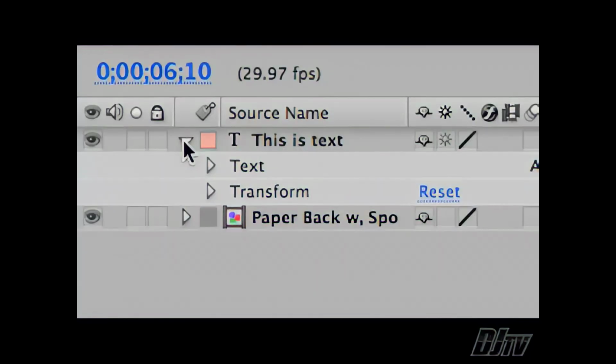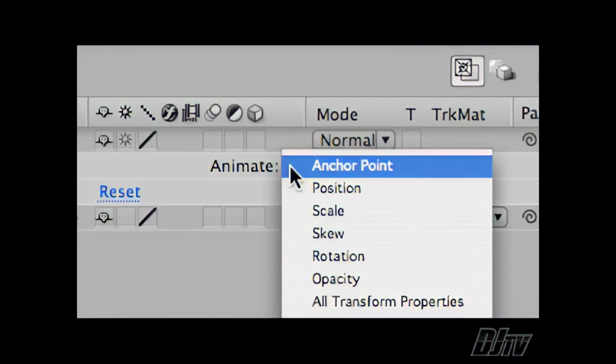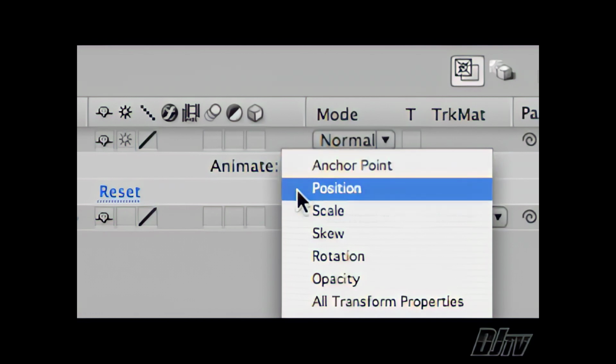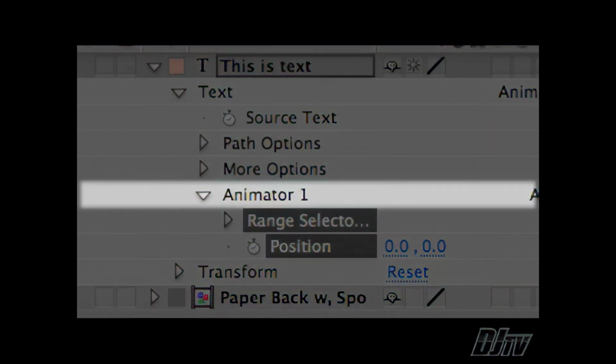Let's click on the little twirly next to our layer in our timeline. It opens up and we have two more twirlies, one labeled text, the other transform. To the right of the one labeled text, we see the word animate with a little arrow button. Click on this as we want to animate the text, not the layer at this point. A selection dialog pops up, and from that we want to select position, as this is the first property we want to animate. Notice the text twirly opens, and inside it another twirly has opened that says Animator 1, which is what we just added.